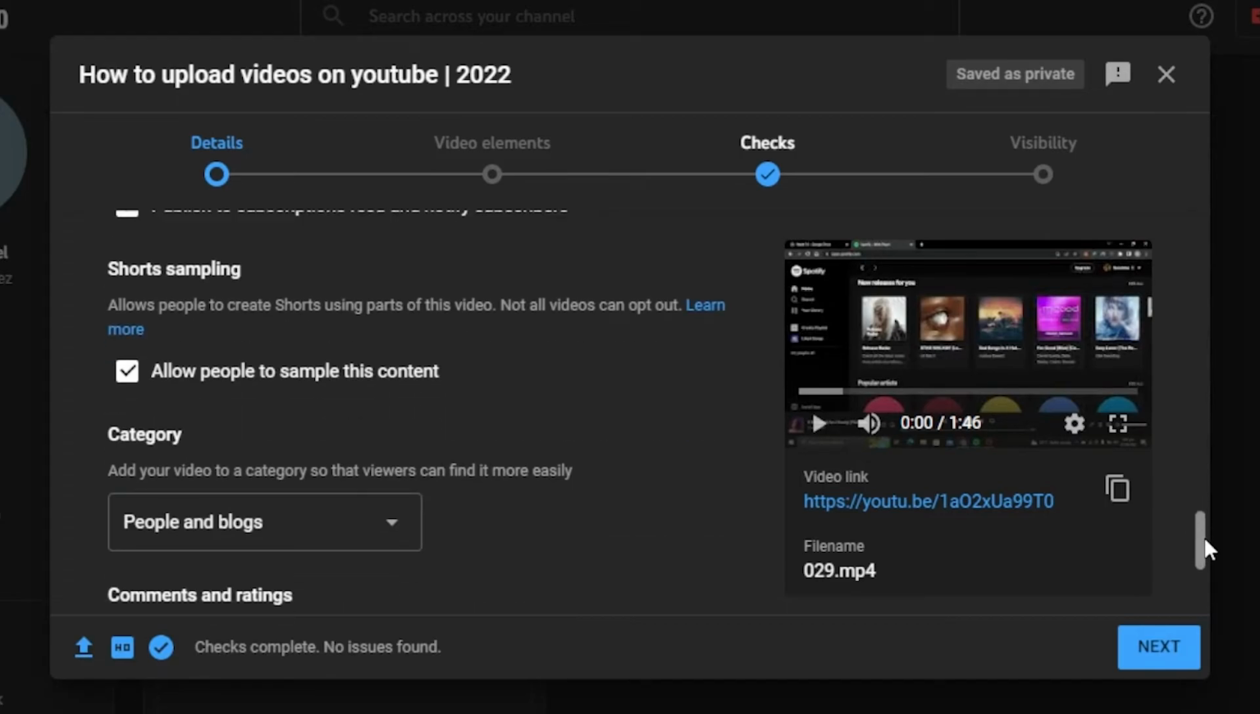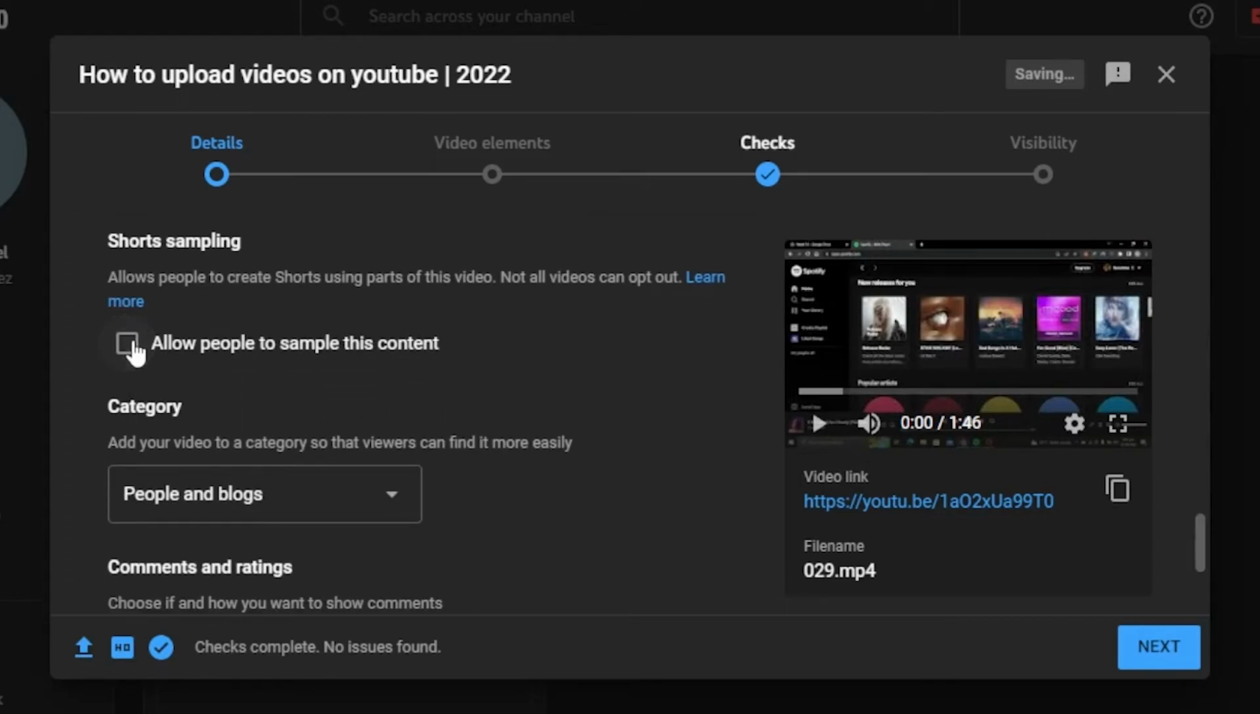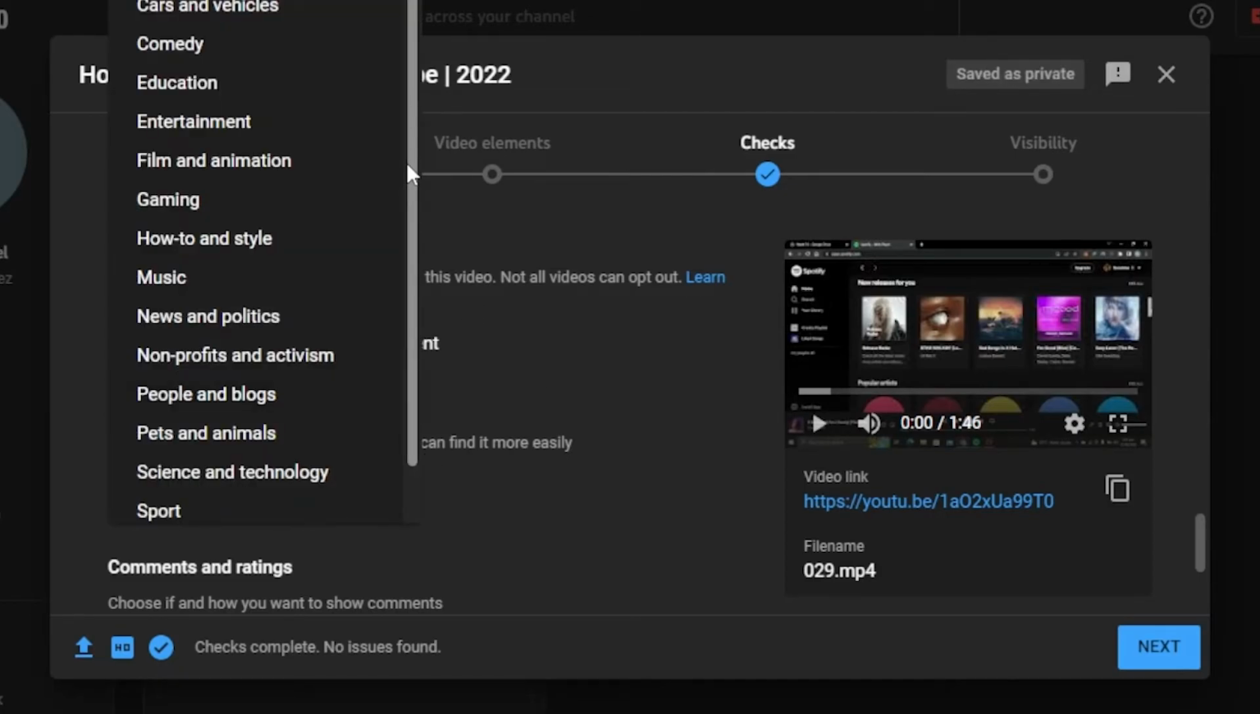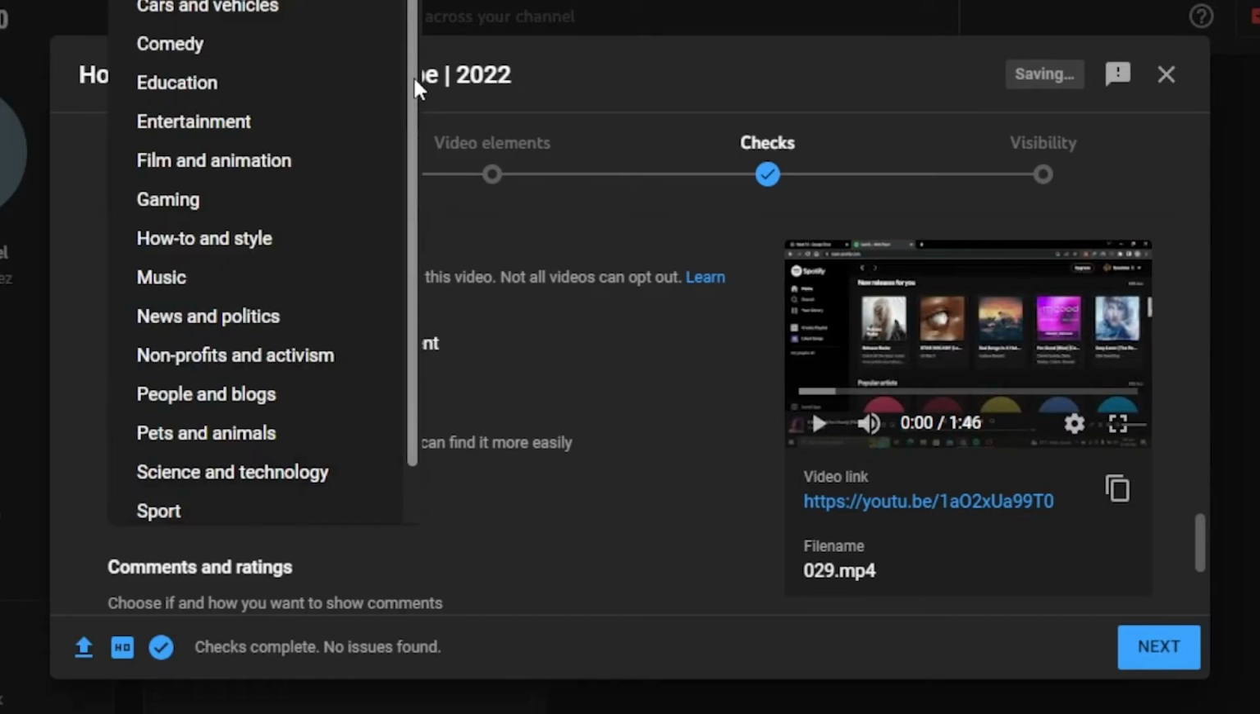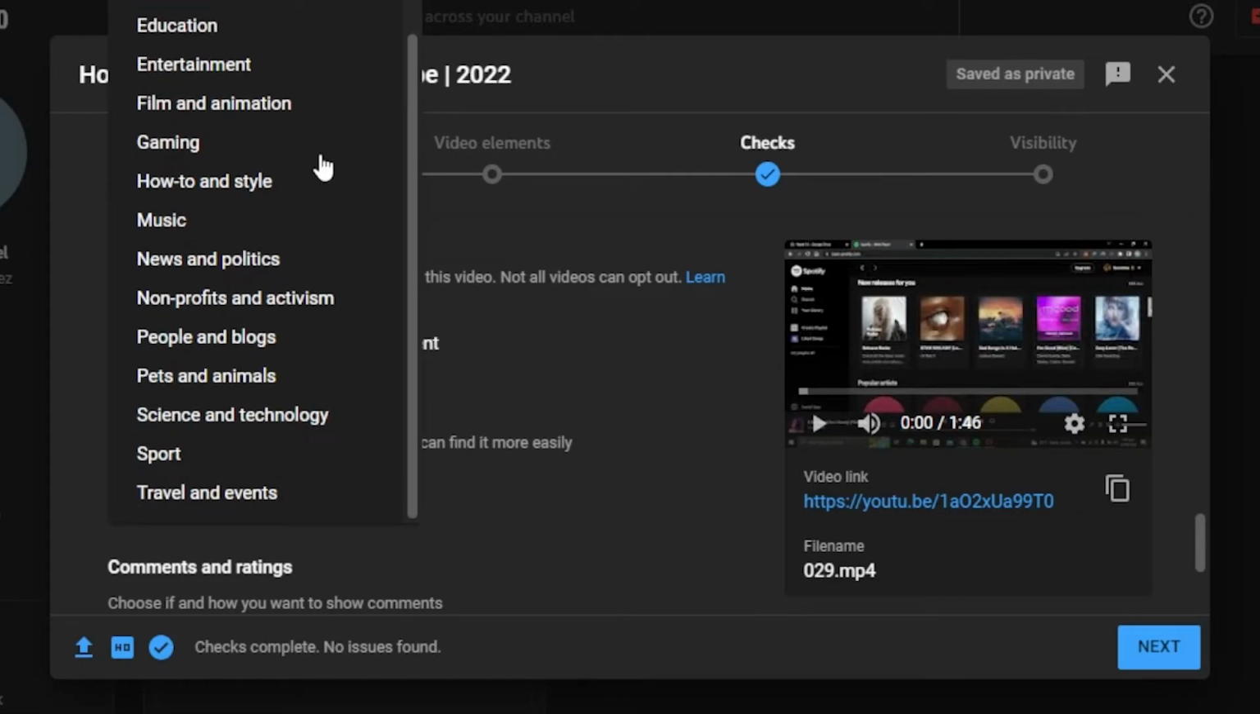And then we have shorts sampling: allow people to sample this content. I do not want to allow people to do that. And category, this is important. I have uploaded a tutorial video, so what I'm going to do is go with science and technology. There are different categories available: film, comedy, entertainment, gaming, then we have music, how-to and style, news and politics. So we can also go with how-to, or we can go with technology.